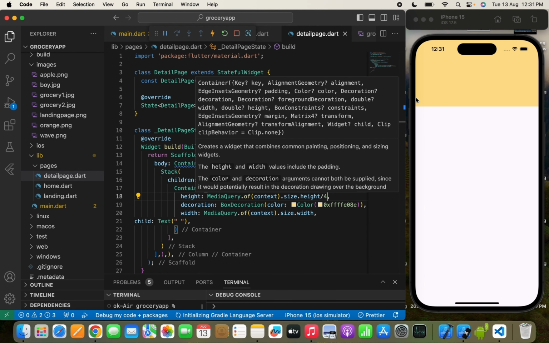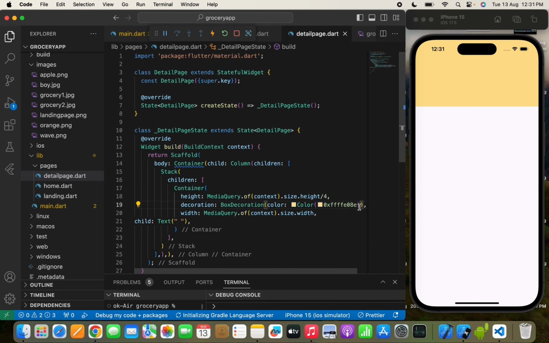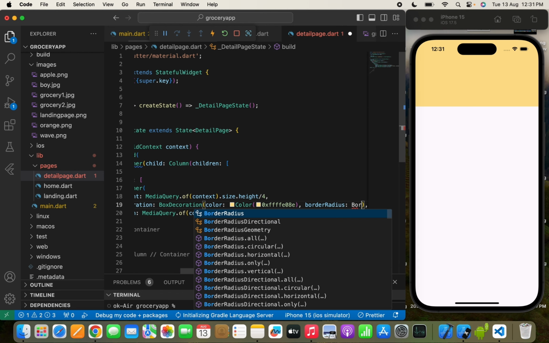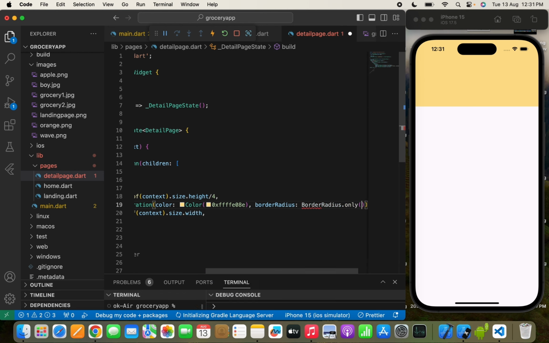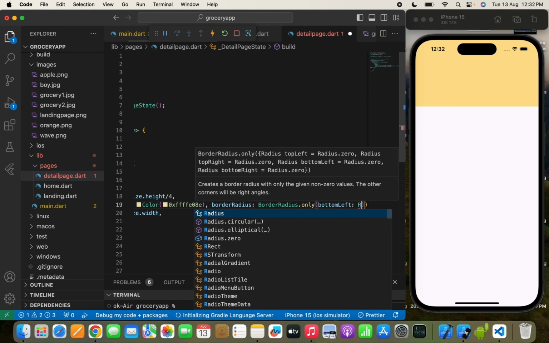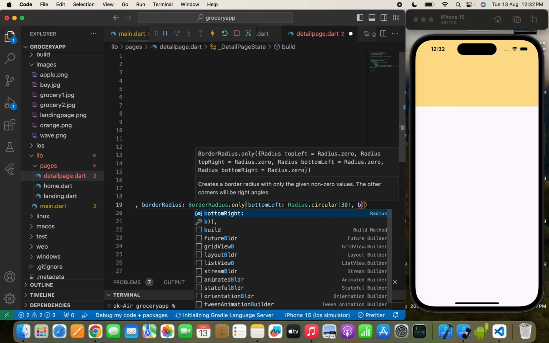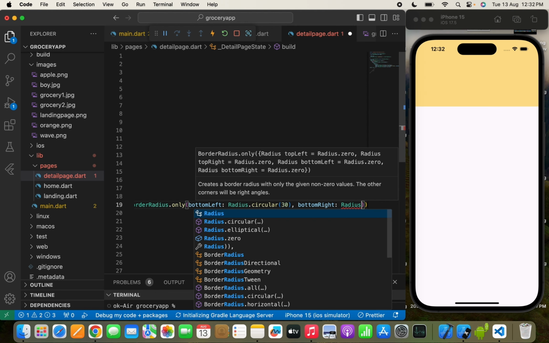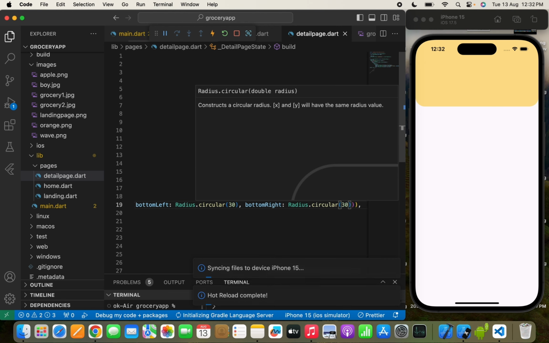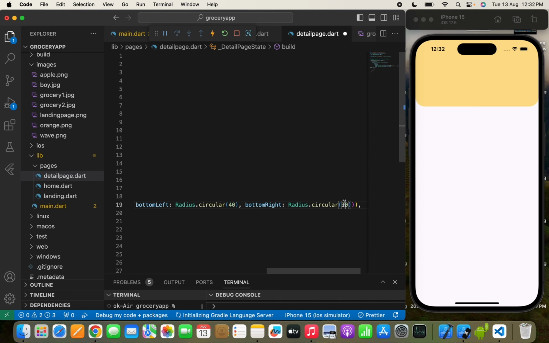Now I need to provide the border radius to the container, which will be on the bottom left and bottom right. So I will simply pass a border radius, which will be BorderRadius.only, from the bottom left, Radius.circular up to 30, and from the bottom right, Radius.circular up to 30. So here it is. Now we can also increase the circular radius up to 40.